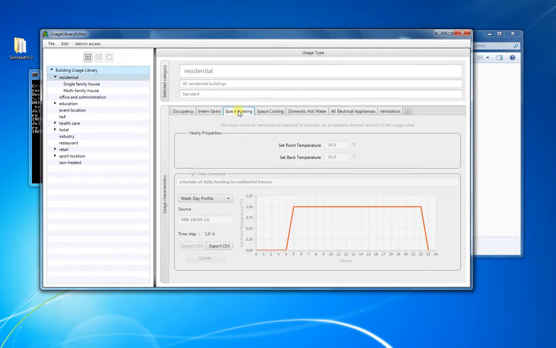In the space heating and space cooling tabs, you can give the heating set point temperature or cooling set point temperature and setback temperature. You can also give this temperature as a profile and not as a constant. Here you can see there is a profile.